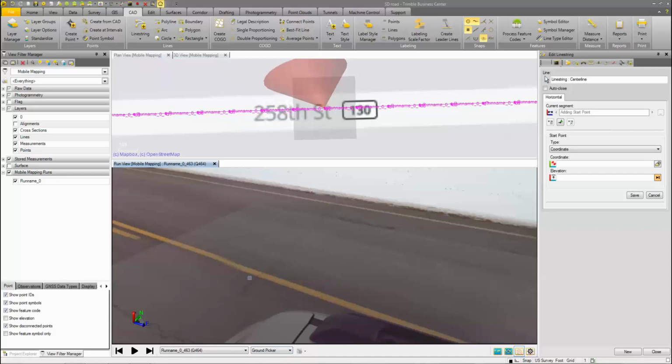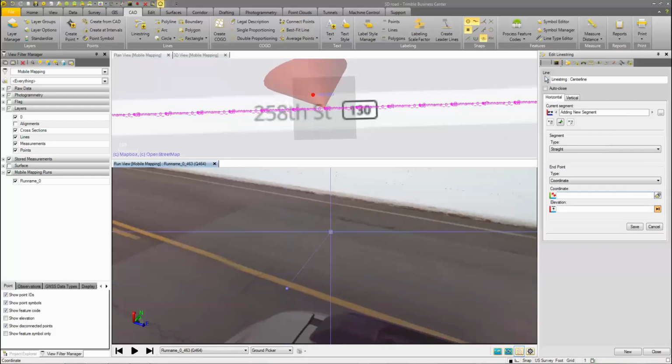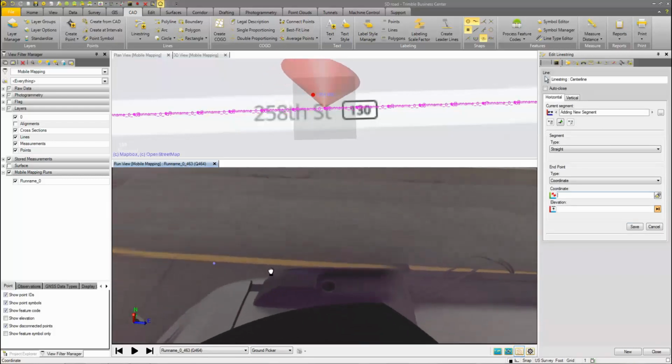So I'm going to choose my ground picker. I'm going to click in my coordinate field here for my start point and go ahead and pick where the center line, my interpretation of the center line, would be. So there I've got my very first point in my center line.